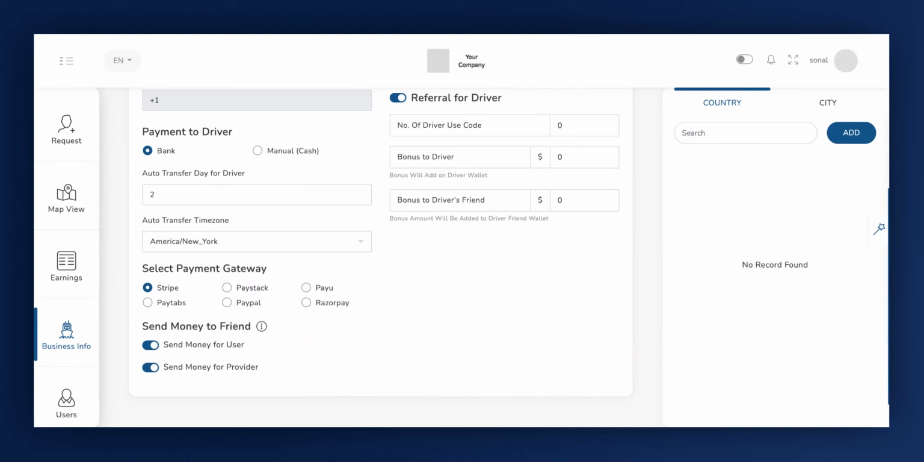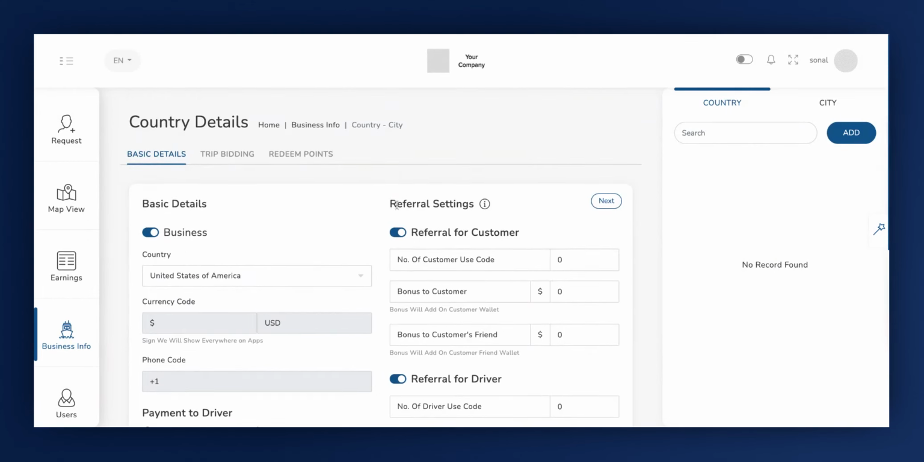Our product also has a feature to send money to friends and service providers. We'll show you how to enable this feature. The Send Money to a Friend feature allows users to transfer wallet amounts to friends who are also using our platform. The Send Money for Provider option works similarly, allowing for the transfer of wallet amounts to a provider.